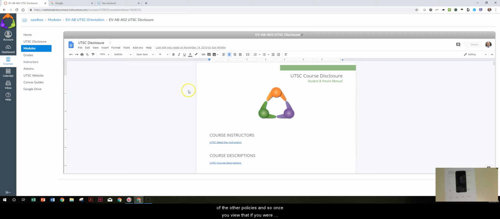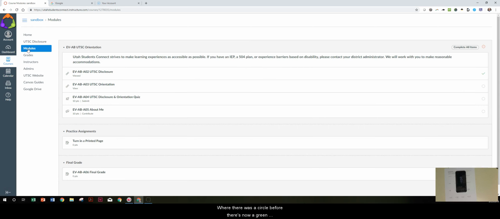Once you view that, let's go back to the modules page. Where there was a circle before, there's now a green check, and that shows that that page has been viewed. When you complete an assignment or complete the requirements for an item in the module, that green check appears.